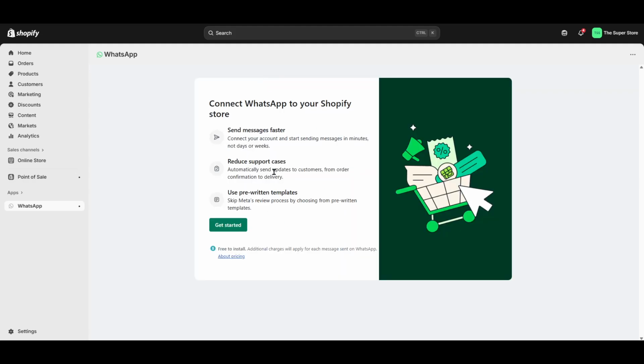Your WhatsApp account is now integrated with your Shopify store, and you're ready to engage customers in a more interactive way. Remember, this integration allows you to leverage WhatsApp's extensive messaging platform to build stronger relationships with your customers, providing them with another layer of support and communication. Enjoy exploring this new addition to your Shopify toolbox, and happy selling!